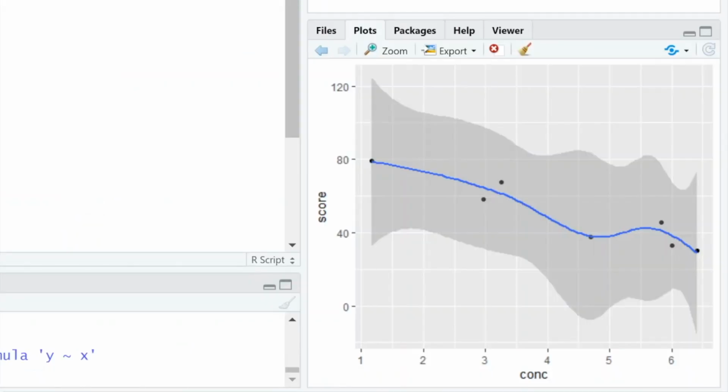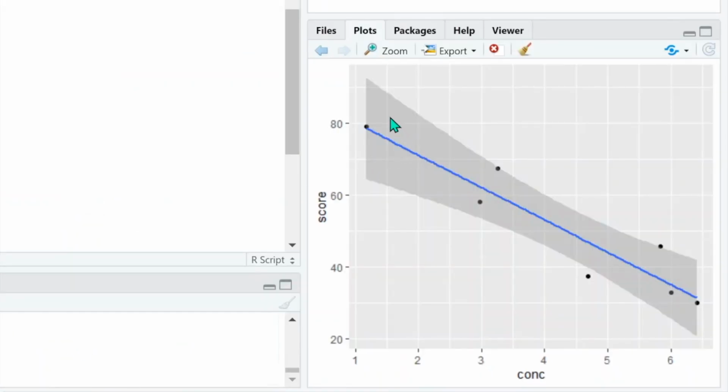So if we run that, now we see a nice straight line that has this sort of negative slope, right? So the relationship between concentration and score is negative, right? So as concentration increases, our score is going to decrease, okay? Which kind of makes sense biologically, I suppose.